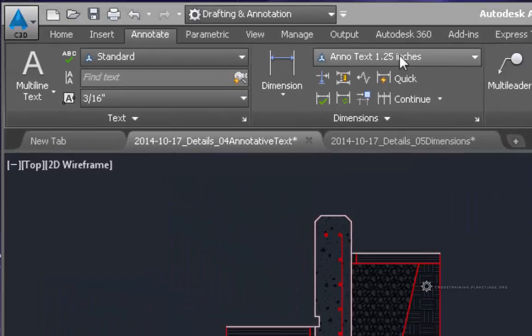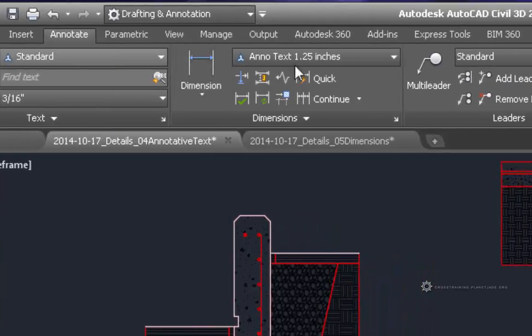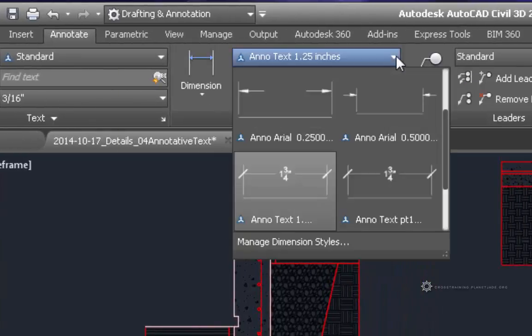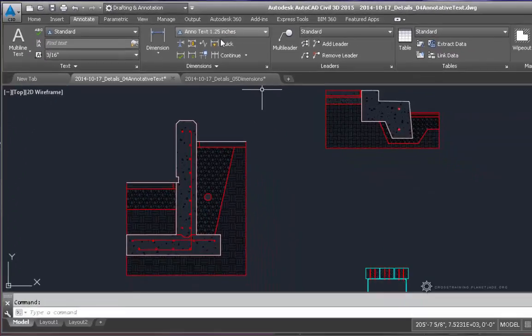So you should see up here at the top in my Annotate tab in the Dimensions group the Anno Text 1.25. If it still says standard like the ones next to it, you'll need to click this drop down and actually choose that annotative text that you've selected or that you've created.